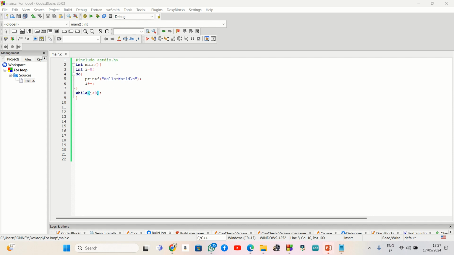And that is what brings a difference between the do while loop and the other two loops, which were the for loop and the while loop.